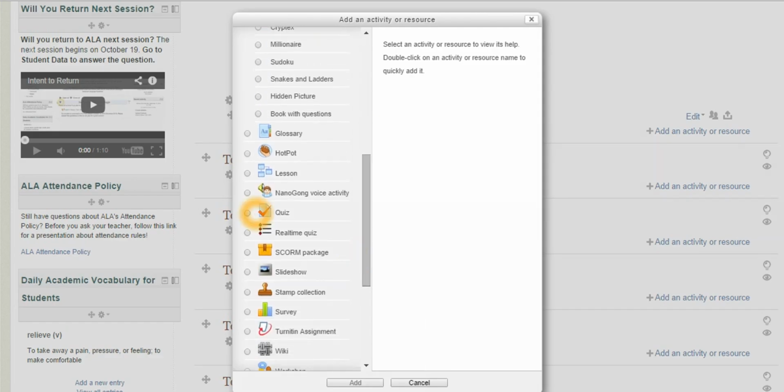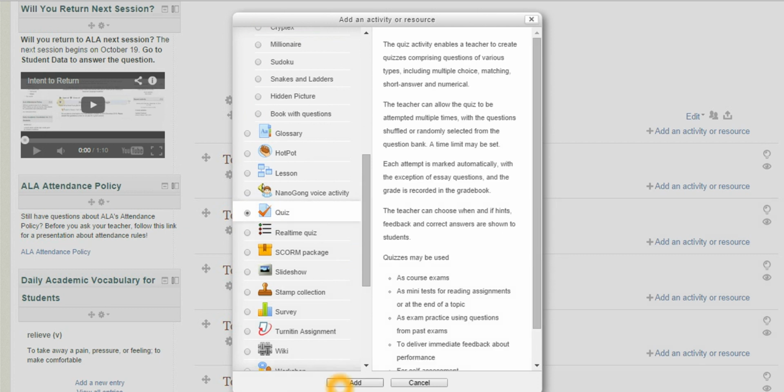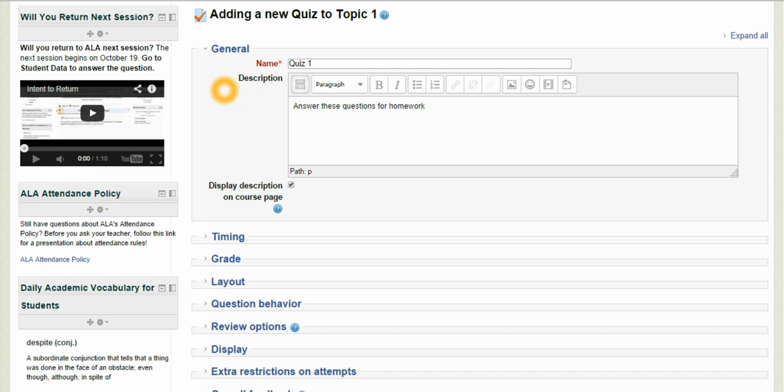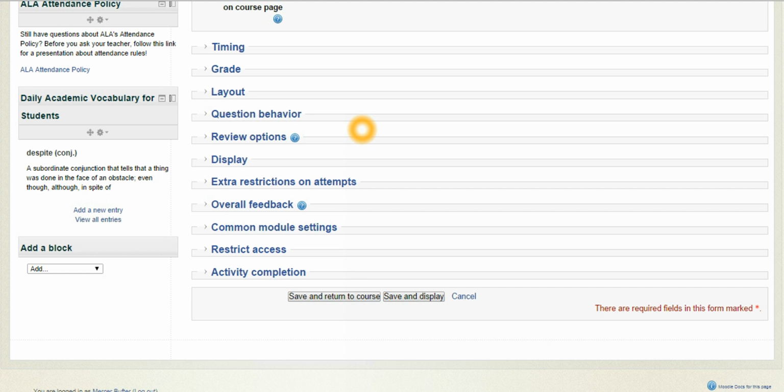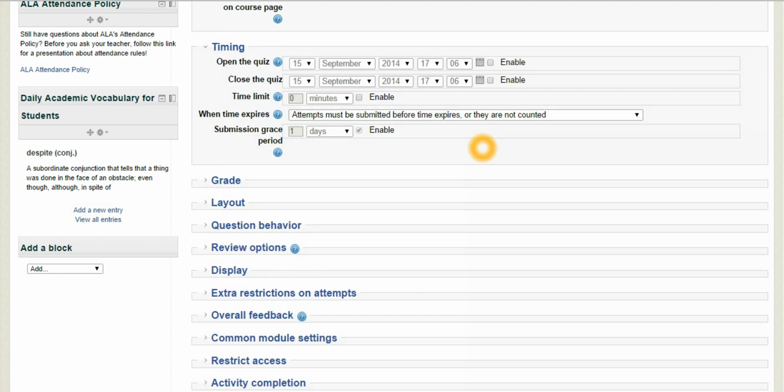Scroll down from the menu and select Quiz and add the activity. After you give your quiz a name and description, you can scroll down and look at some of the other settings that you can edit. Timing refers to when the quiz opens and closes. To use this feature, click on Enable, and then you can manipulate the date and time with the drop-down menus or with the calendar icon here.